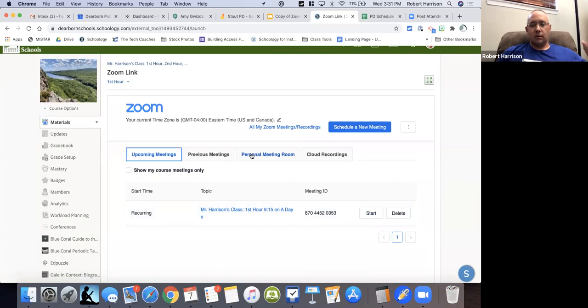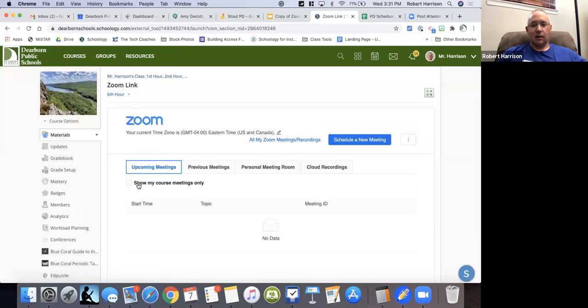Now, that's kind of the basics of how you create a meeting with the external link. But if you remember, my classes, my sections are linked together. So if you're in that situation, what you'll notice is that if you go up here and you click a different class, there is no meeting for that class because we just created the link only for first hour, because first hour was what was selected up here, okay?